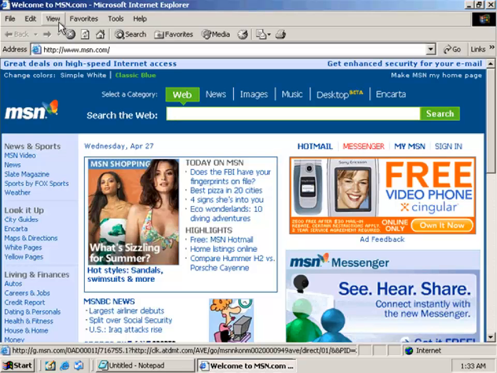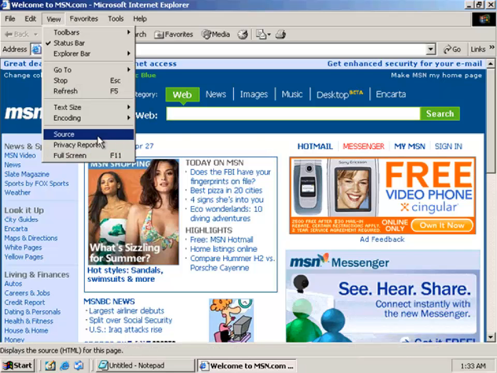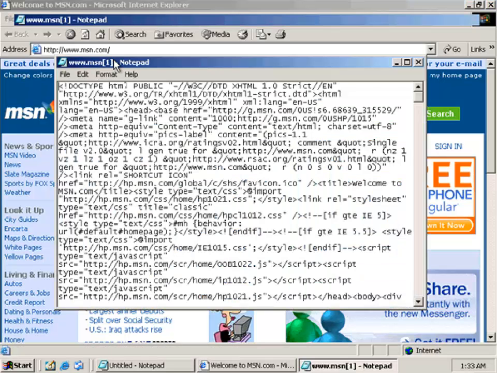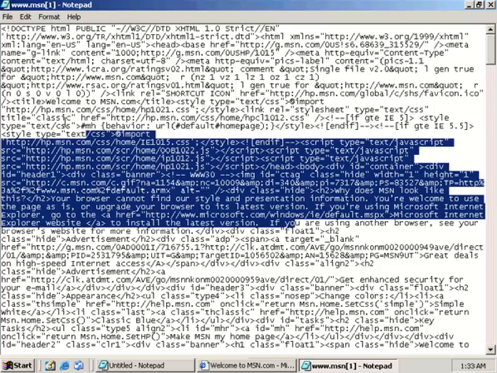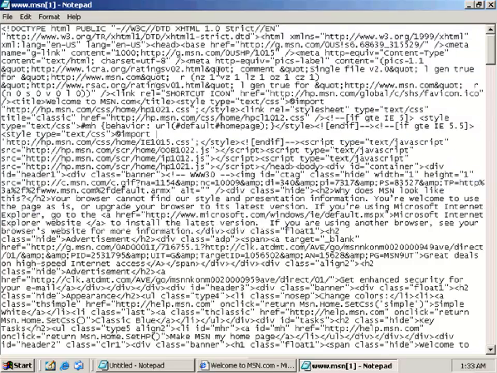So if we open up our web browser, go to View, go to Source, this doesn't look like a whole bunch of zeros and ones. This is actually ASCII characters that, if you knew how to read, look, there's English words in here. This is not compiled code.